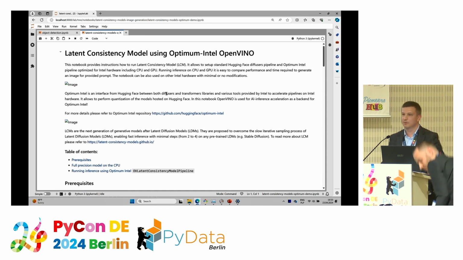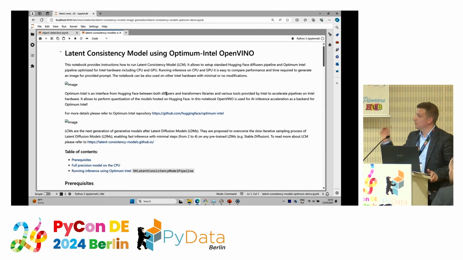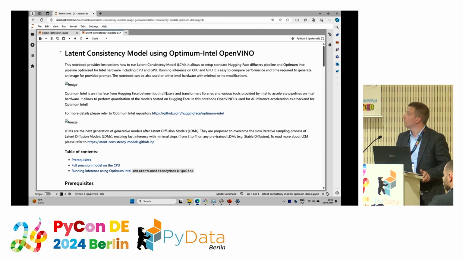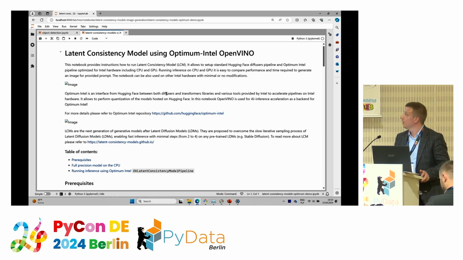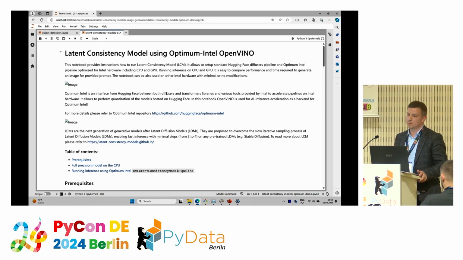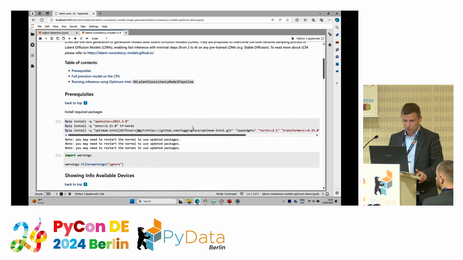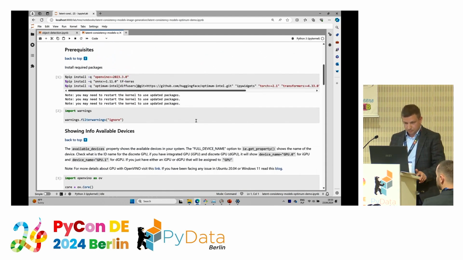So I'm back with a demo. We have a Jupyter notebook to demonstrate LCM, latent consistency model, which is a very popular model based on stable diffusion to generate images from text. The key point of this model is that you can generate very good images with just a couple of steps. So you don't need to spend a lot of steps for good images. And let me show you how it works.